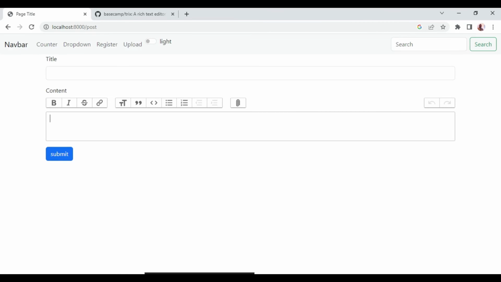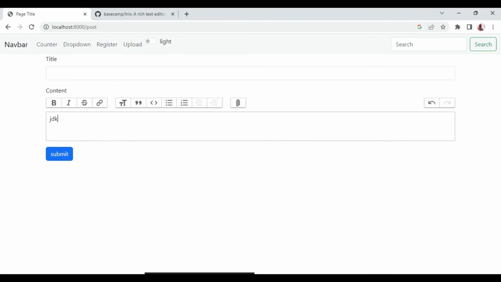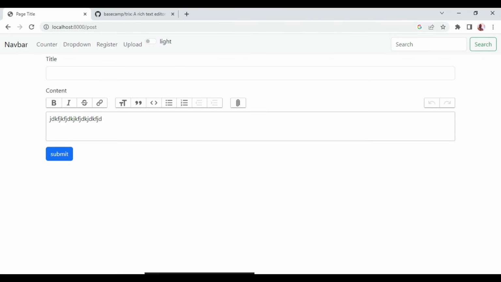So if I don't type in something and submit, you can see we are having the quotation marks. So in this case is nothing. If I type in something here and submit, now you can see inside the div we are having some content that we have typed. So basically you can go ahead and save.